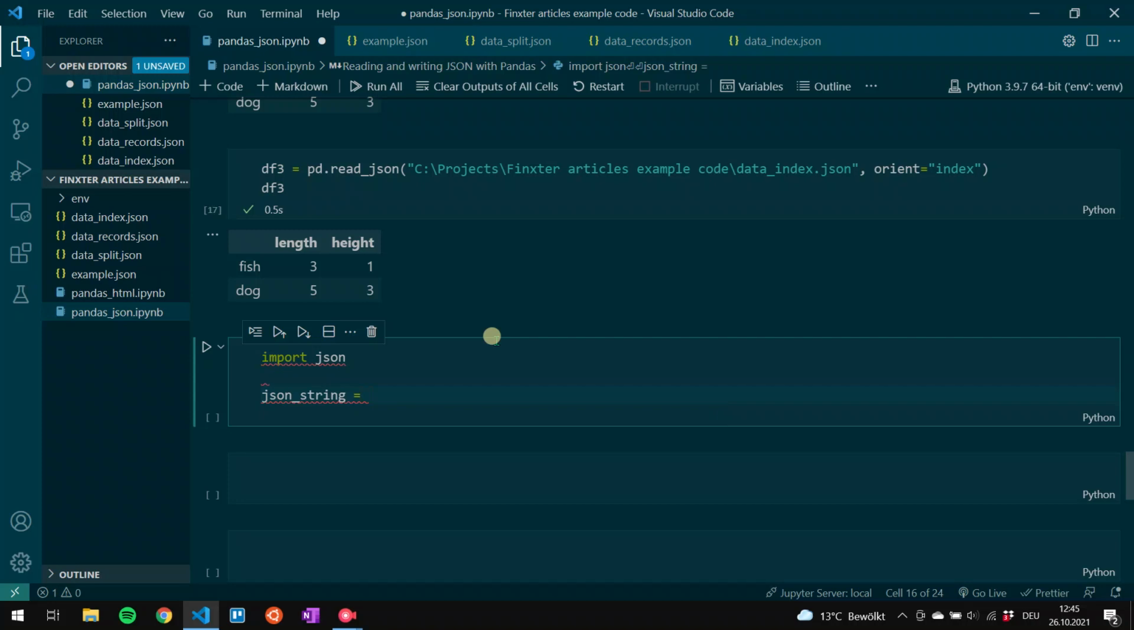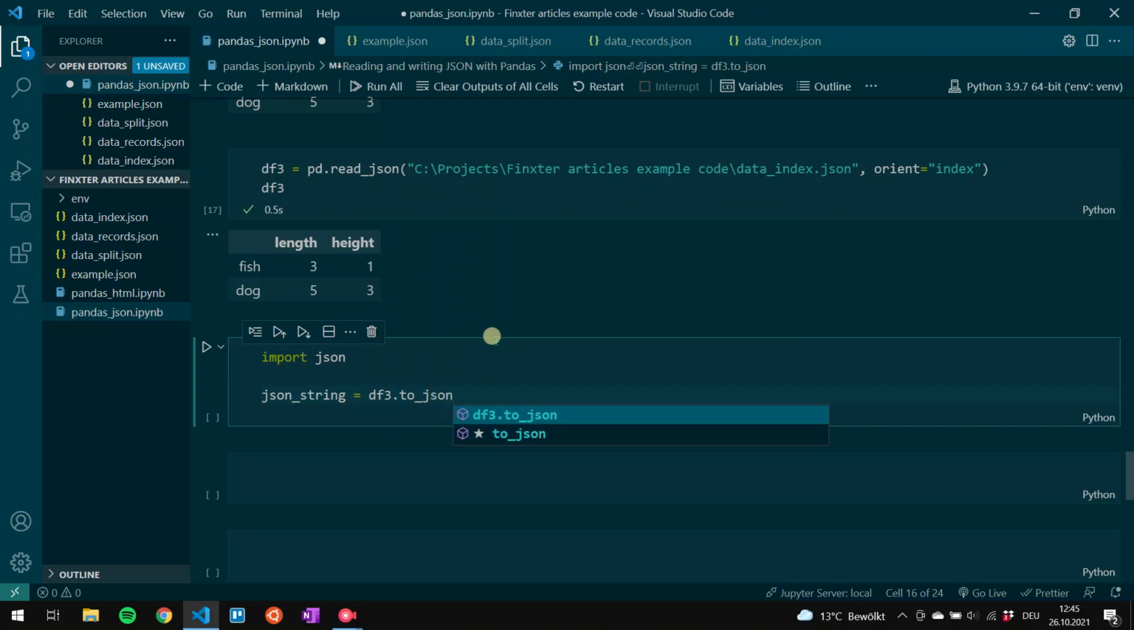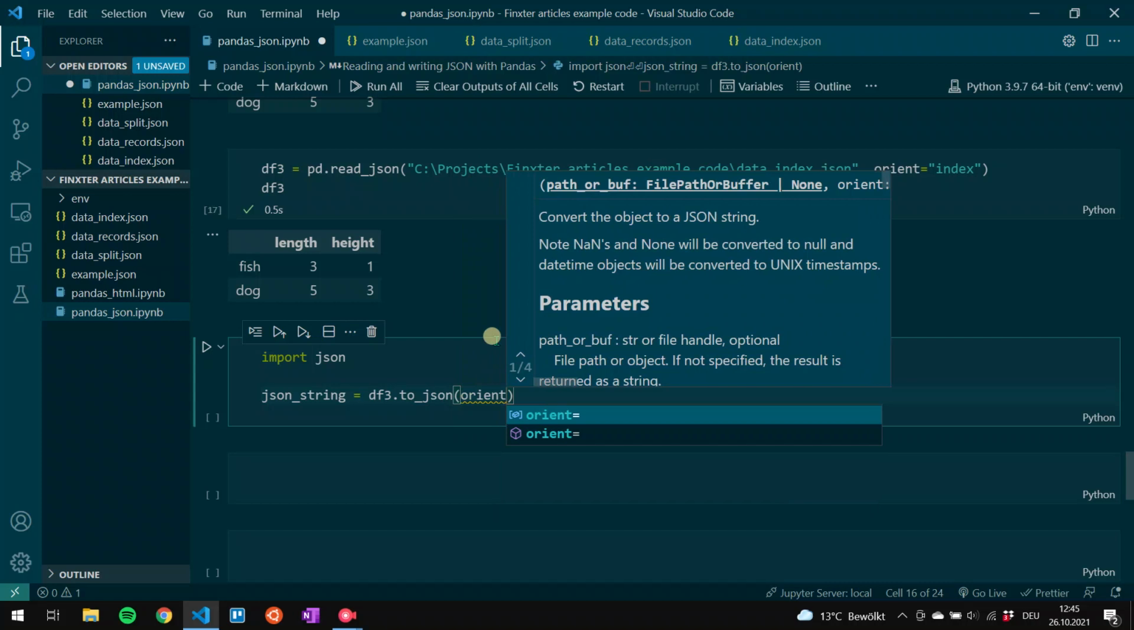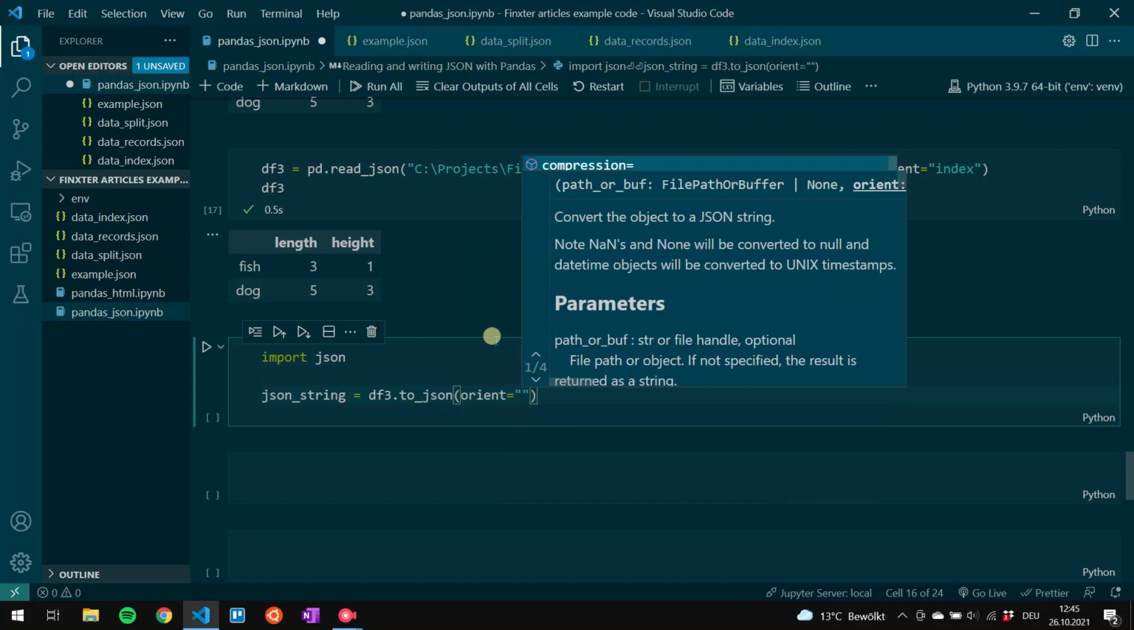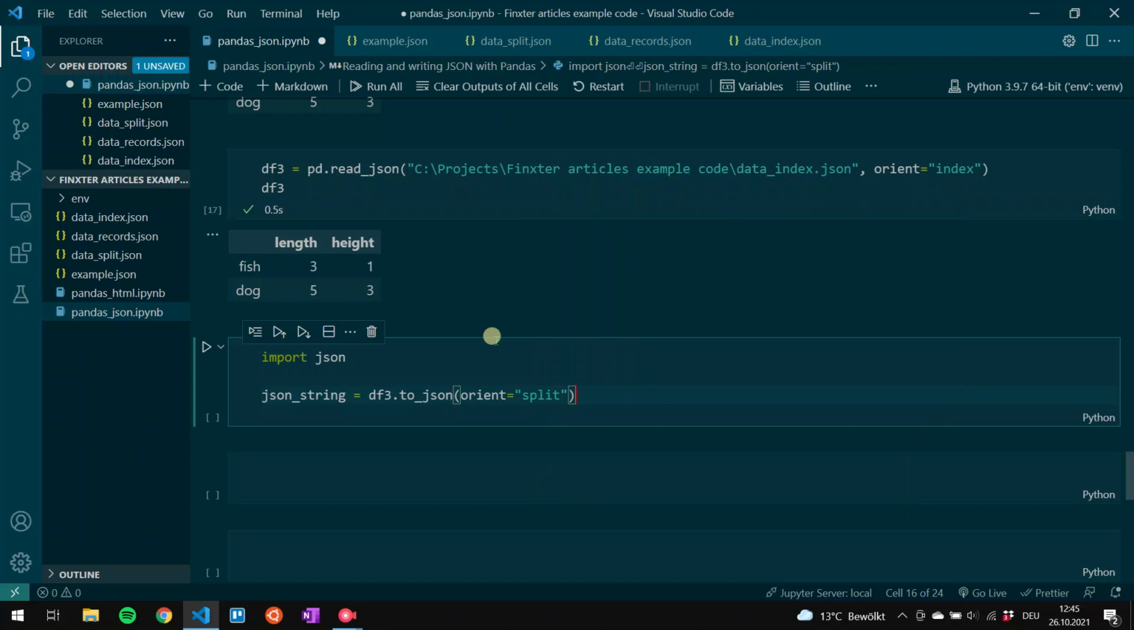Then we do json_string, that's a new variable. And we say df3.to_json, that's the function we are using here. And again, we apply the parameter split to get this structure that we've seen in the first place. And the to_json function turns a data frame into a JSON string.